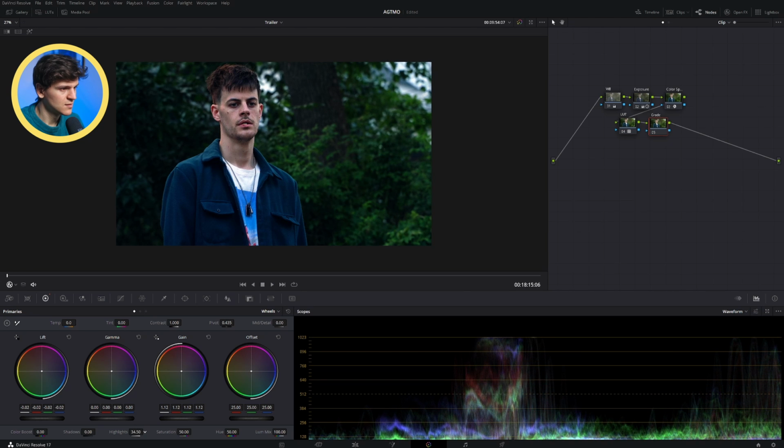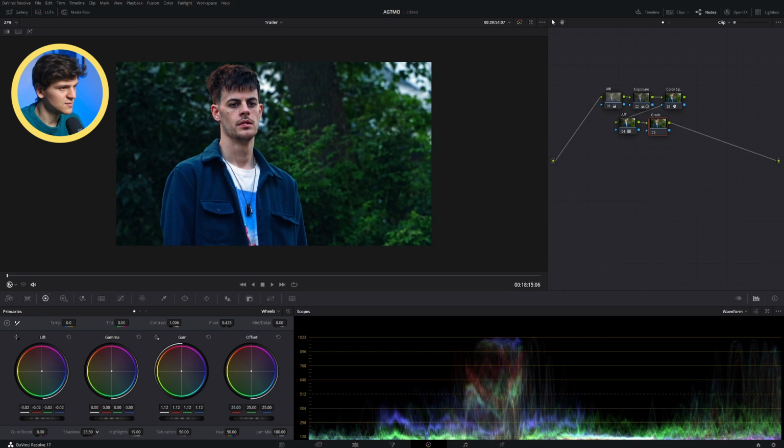That contrast. Shadows, maybe bring it up a little bit. And then also I want to bring down that color just a little bit. Take some of that out, bring out that drama. Okay, that's looking pretty good.